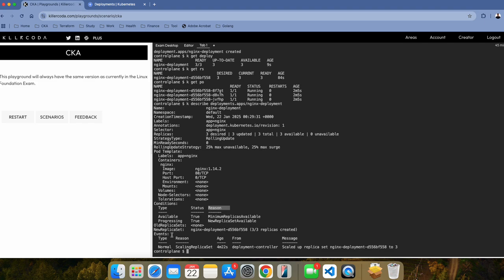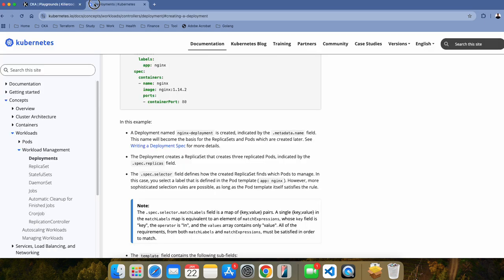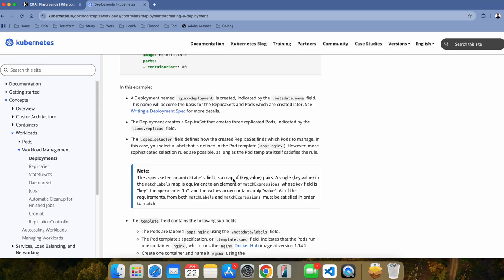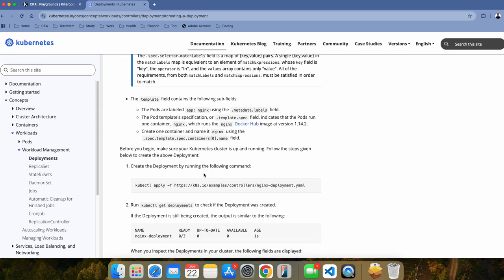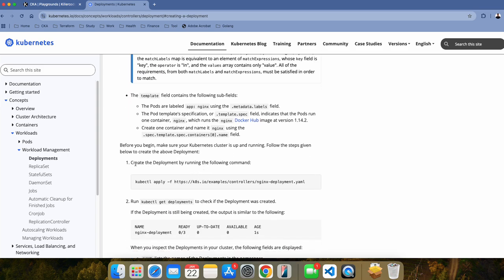So you can see the new replica set, nginx, 3 out of 3 replicas created. And in the last, the events, it will show us scaled up replica set nginx-deployment with some hash value to 3, because we have the replica set as 3. Okay, then let's go to the command.